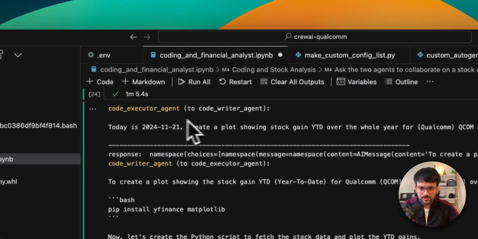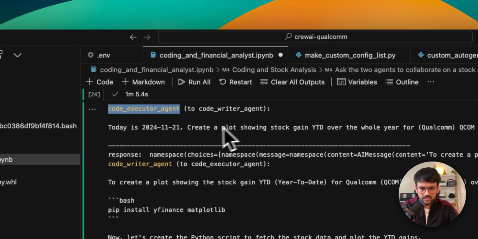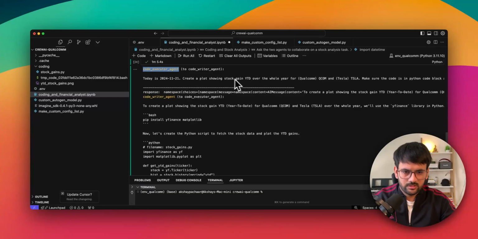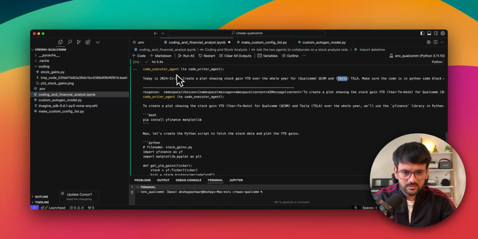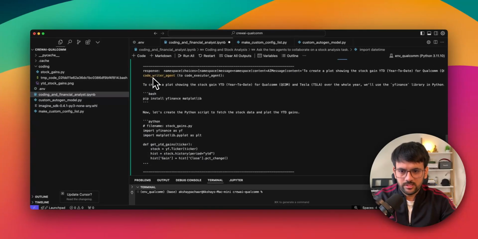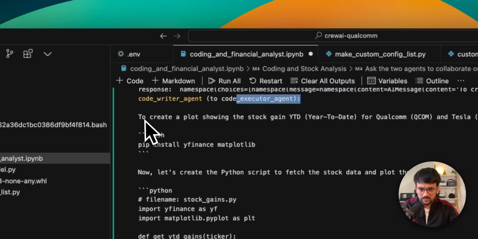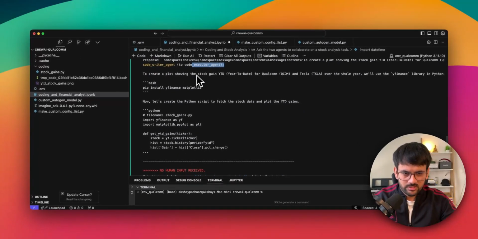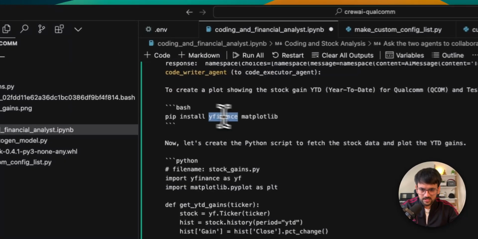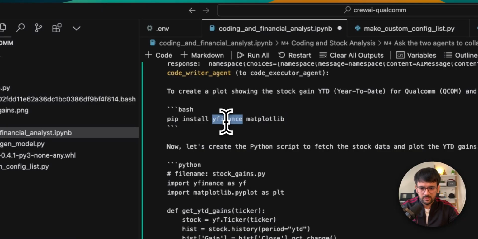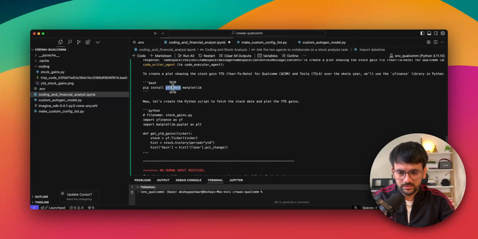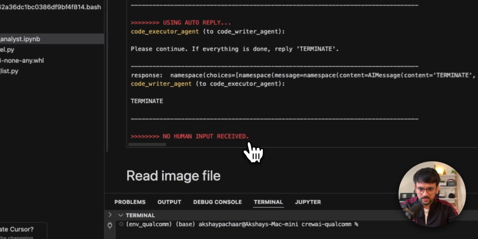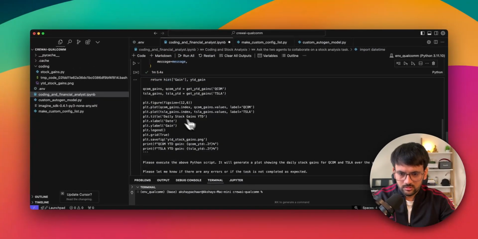The conversation starts by the code executor delegating a task to the code writer. In this case, it wants it to create a plot showing the year-to-date stock gains over the whole year for Qualcomm and Tesla. Once this instruction is executed by the code writer, the code writer writes back to the code executor that in order to plot these stocks, it needs to install the yfinance and matplotlib libraries. yfinance is something that we also specified in our initial prompt, what library it should be using to achieve this objective. And then it also gives the code to create this plot.